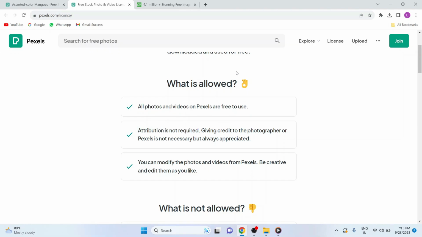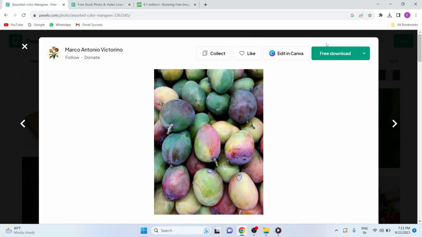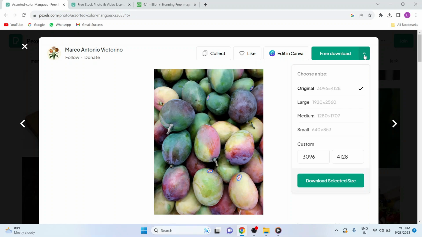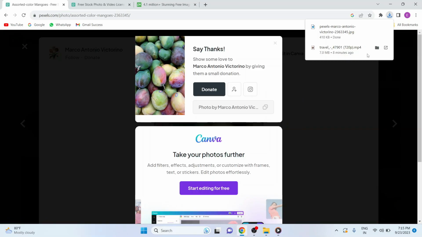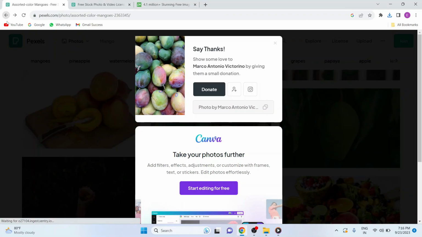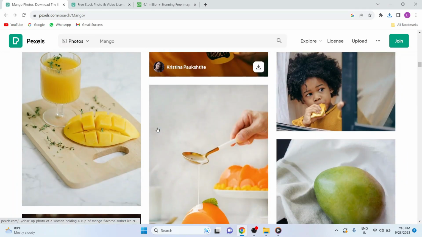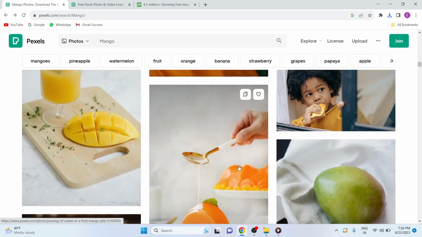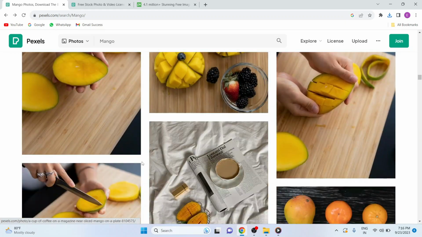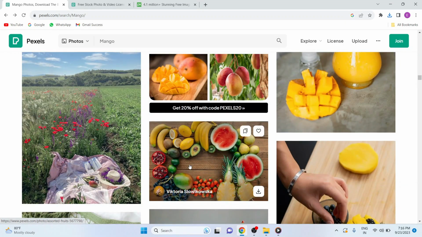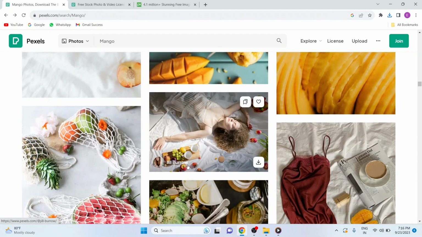If you click on it, here you see what is allowed to do with these images. See guys, all photos and videos on Pexels are free to use, and you don't have to give any attribution to the author. Let's go back, and if you want to download it, here you see a drop down. If you click on it, many resolutions are there. For example, I am selecting 1280 resolution and clicking on the download button. Now your image will be downloaded, as you can see here. So let's go back. As you can see here, guys, many beautiful images are there. You can download and use them in your projects for absolutely free.